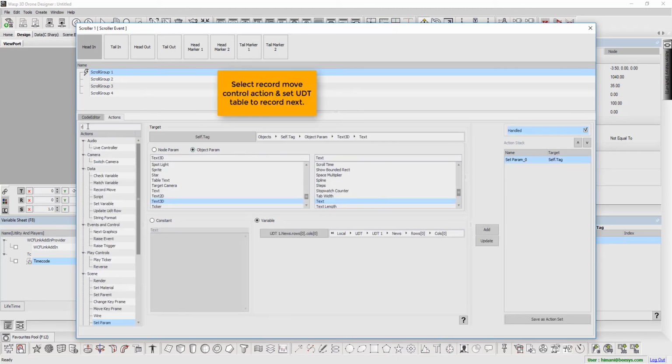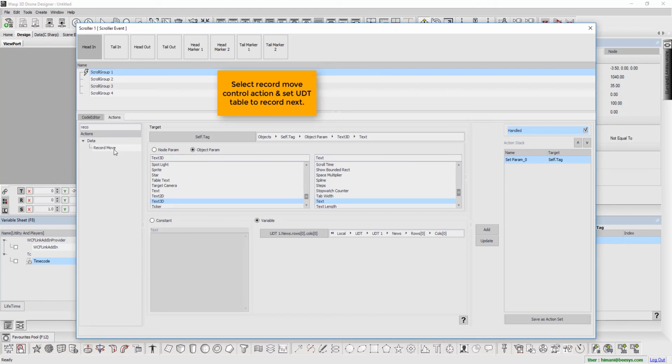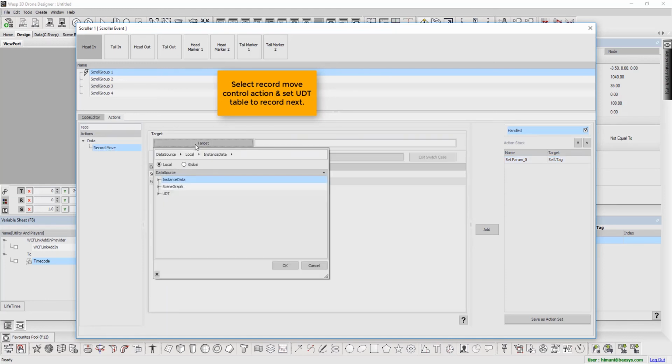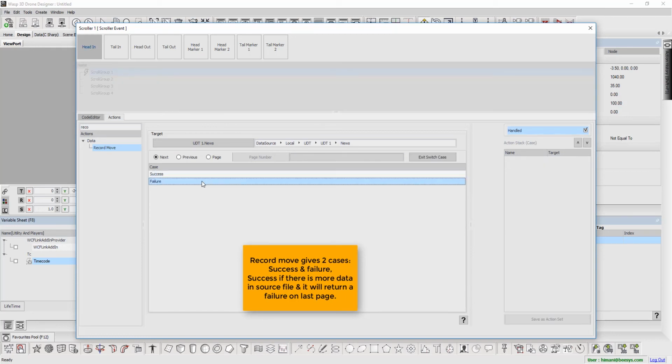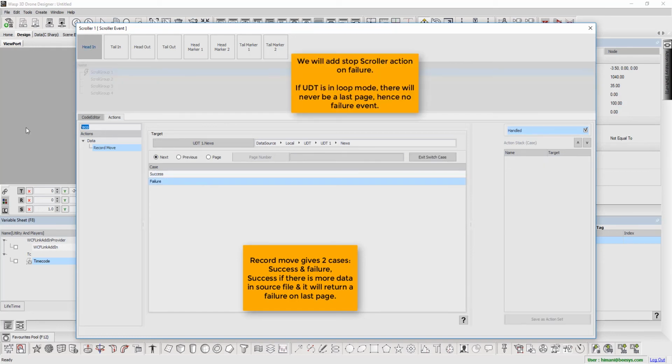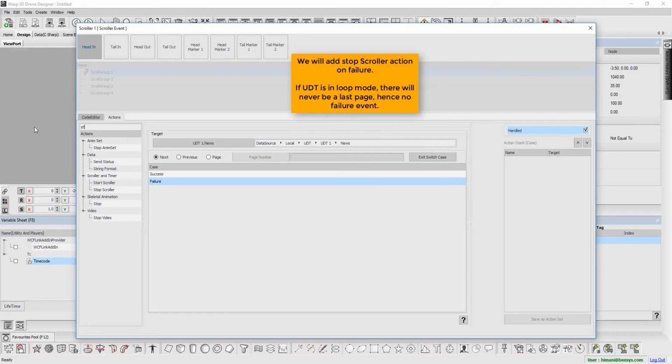Next, select Record Move Control Action, and set UDT table to record next. Record Moves gives two cases: success and failure. Success, if there is more data in source file, or it will return a failure on last page. Now, we will add a Stop Scroller action on failure.